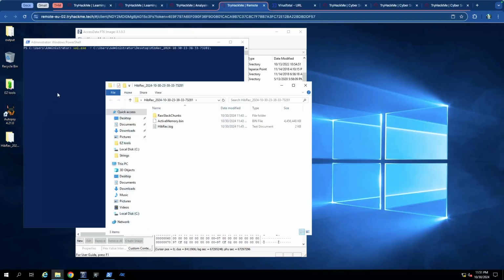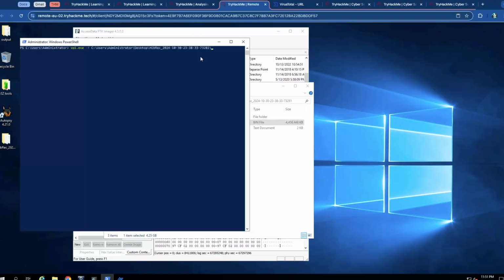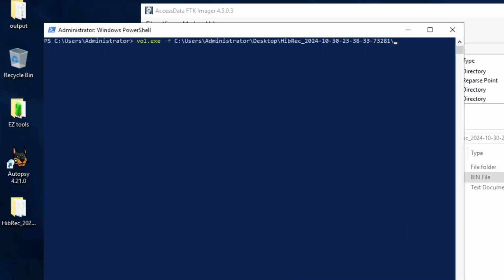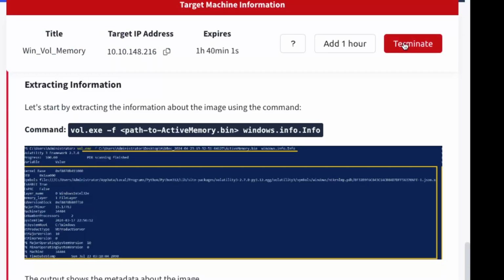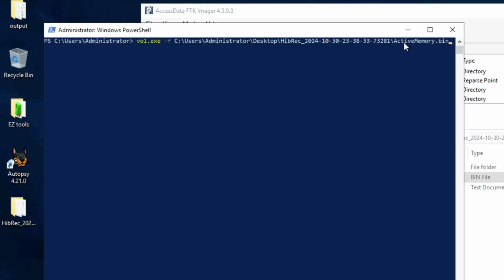So I'm just actually going to open this, and yeah, there is an active memory .bin in here. So as long as you have the first few characters correctly, and then if you press tab, it'll fill in the rest of this for you. And then what we need is the final piece, which is the active memory.bin. Let's just confirm that, active memory.bin. Very good.